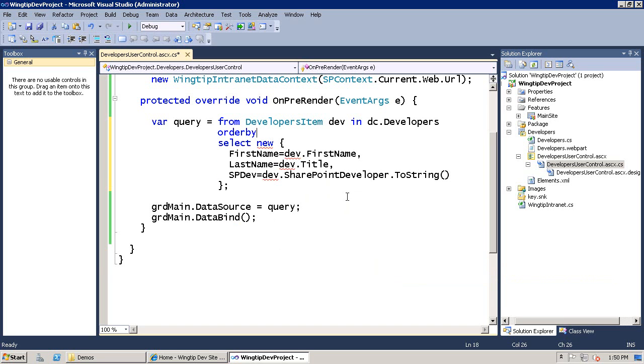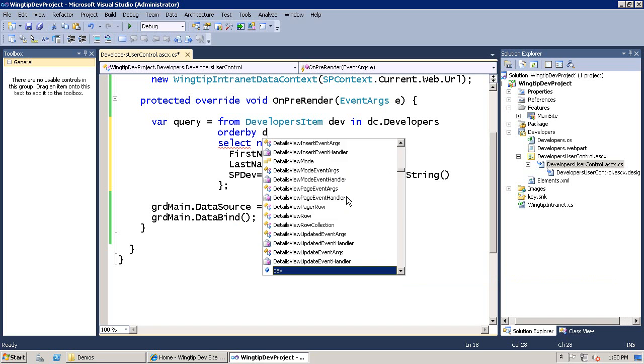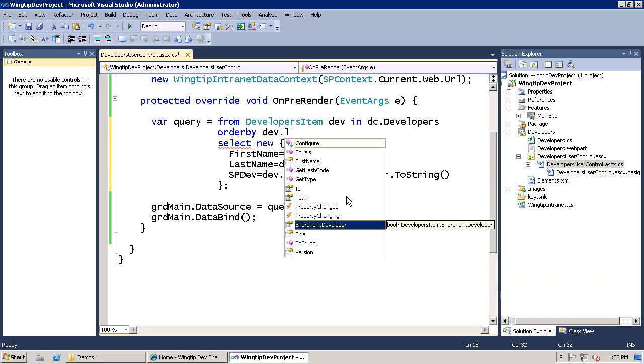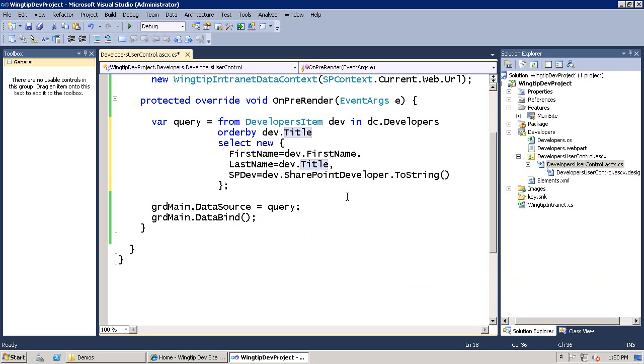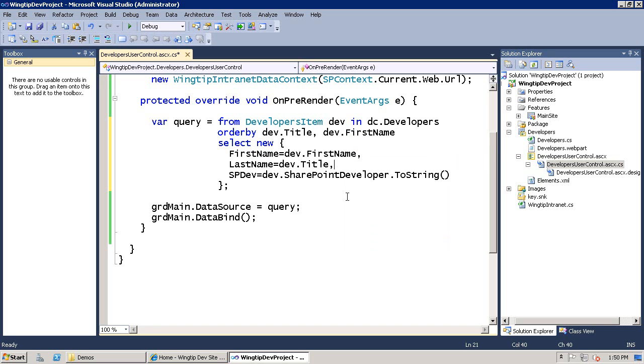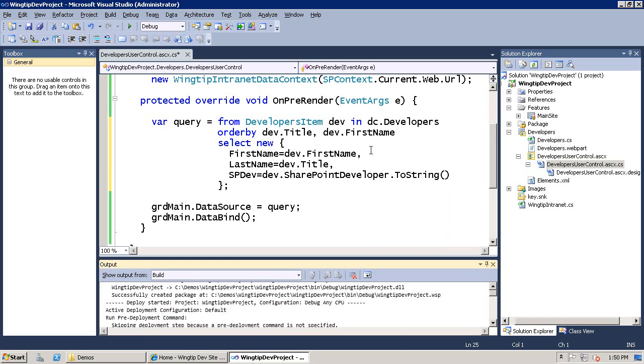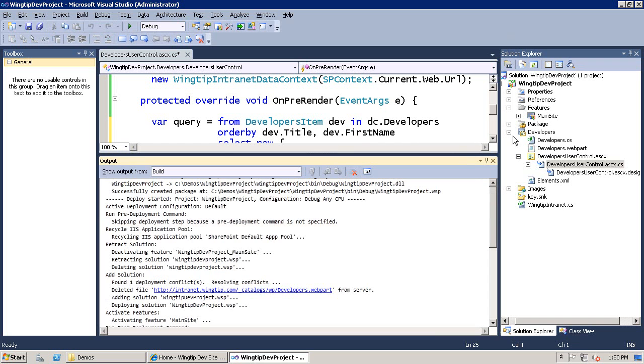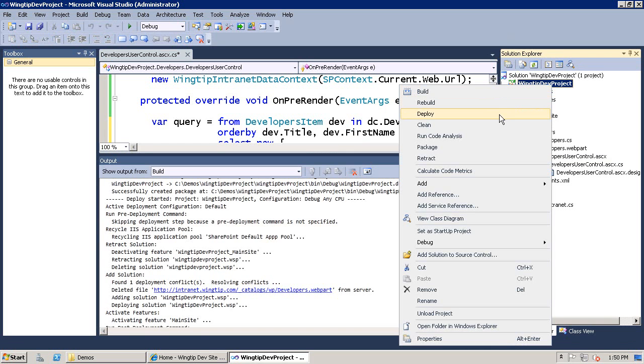Okay, and then while we're here, why don't we also take advantage of the fact that now, since I'm using LINQ, I can have LINQ do sorting. So if I say order by dev dot title, I can sort by last name. And maybe I want to sort after last name in case two developers have the same last name. I can also say dev.firstname inside there. Okay, so now that we have that, once again, Control-Alt-O, and we'll bring up the output window. And now we'll right-click, and we'll choose Deploy.